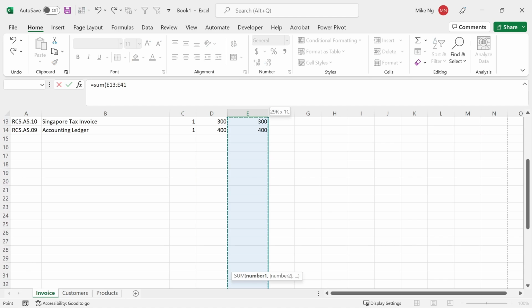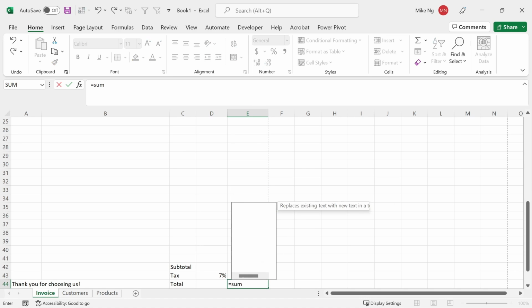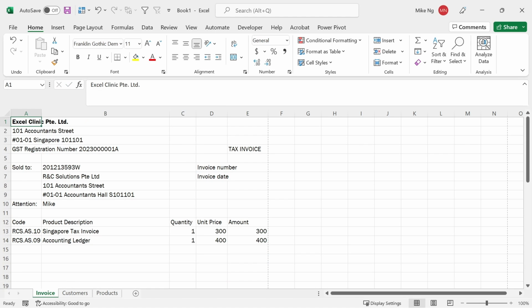For tax, I will not hardcode the tax rate as we are required to present the tax rate and the tax rate is going to change effective 1st January 2023. So I will write 7% in cell D43. Then cell E43 will be the product of the subtotal and the tax rate. The total will be the summation. Last but not least, apply the formatting.